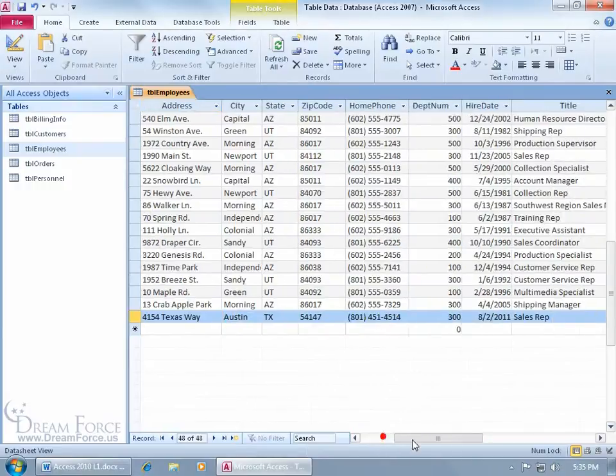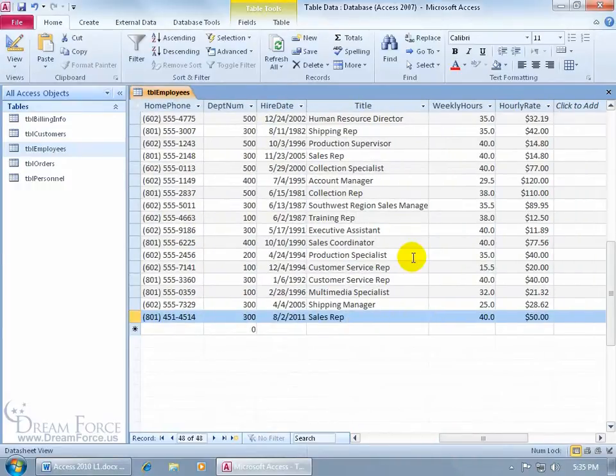Okay, next let me go ahead and scroll over to the title column. Let's say that I want to quickly find out how many customer service reps I have in my database, or employees who have the title customer service rep. Well, what I want to do is click anywhere in the title field here, and then bring up the Find window, which I can do by coming up here on the Home tab to the Find group and clicking on the binoculars.